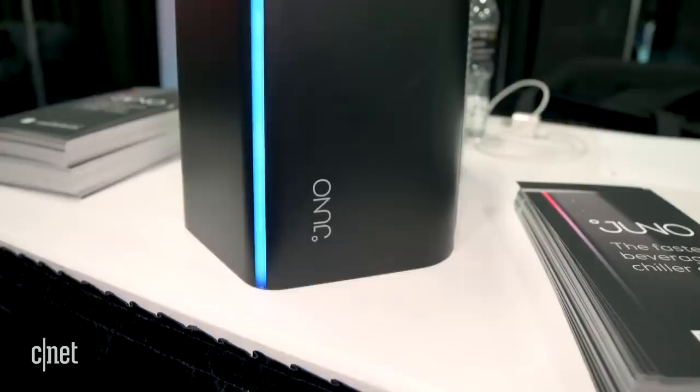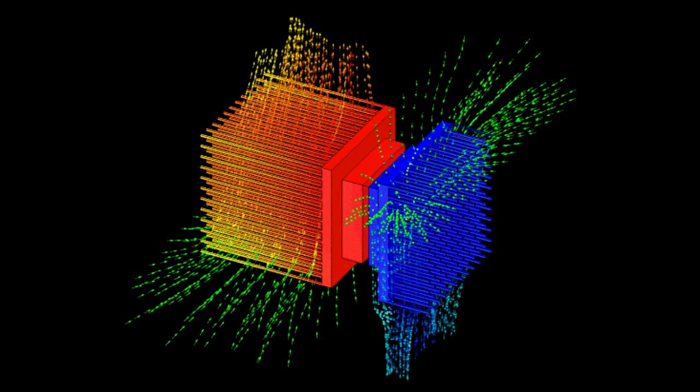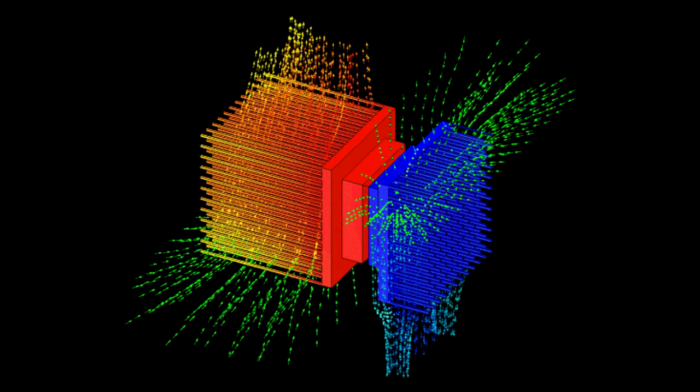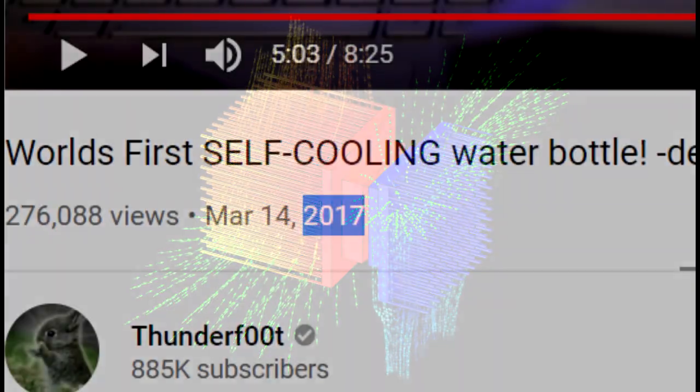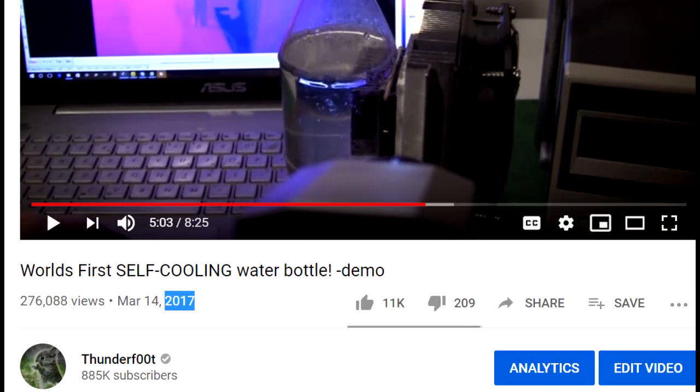Yes, a thermoelectric beverage cooler. Wow, 2020, CES, the best of the technology in the world. And he's got a thermoelectric drinks cooler. You know, one of those Peltier effect devices where you pass electricity through it and one side gets hot and one side gets cold. I wonder what 2017 Thunderfoot has to say about that.